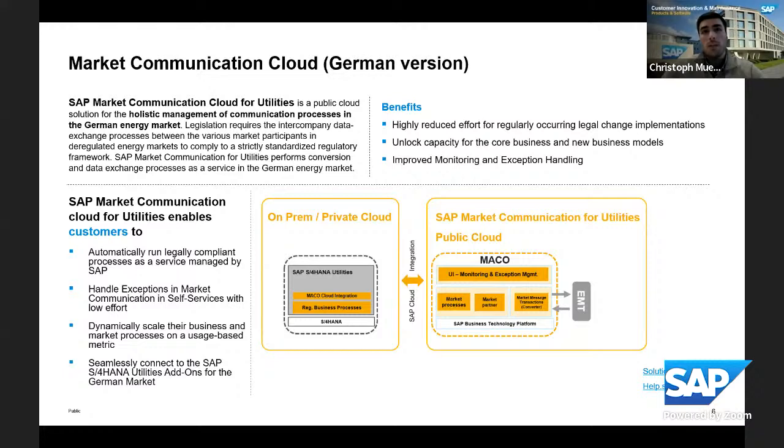We are also working towards enabling this process framework for partner implementations as well as custom implementations. And our partners are already looking into it and developing first apps on BTP connecting with SAP Market Communication for Utilities. So far, the key of our business is providing market communication in the German markets. And therefore, we reduce the legal change efforts that companies face in the market, and we therefore unlock capacity for the core business and new business models.